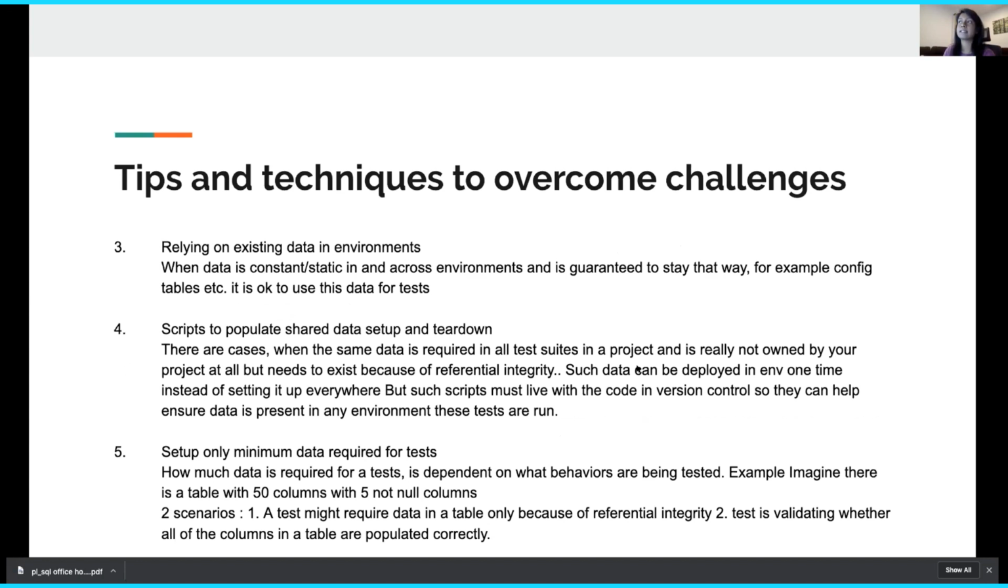So relying on existing data in environments. I know we kind of said that we should set up all of our data, but there are instances where there's constant or static data in and across environments in a pipeline. And if it's guaranteed to stay that way, it is okay to use this data for your tests.